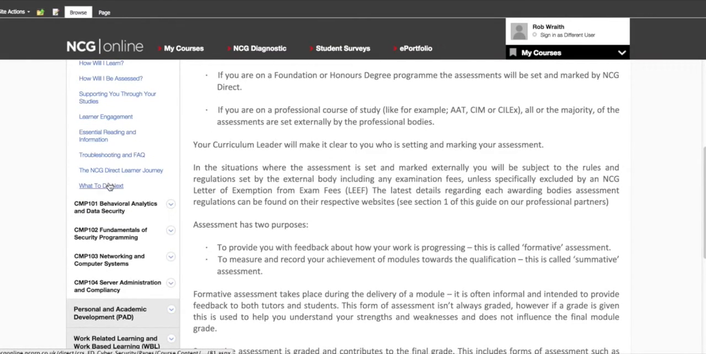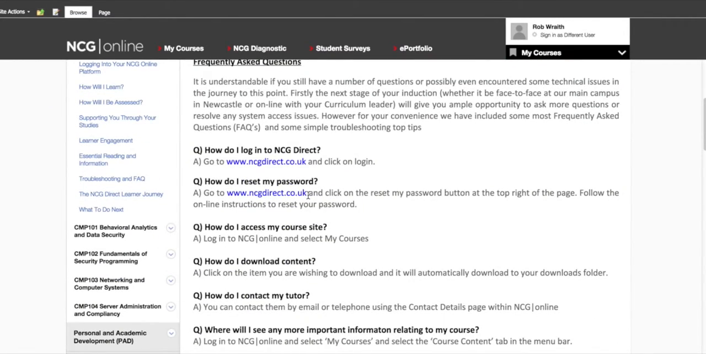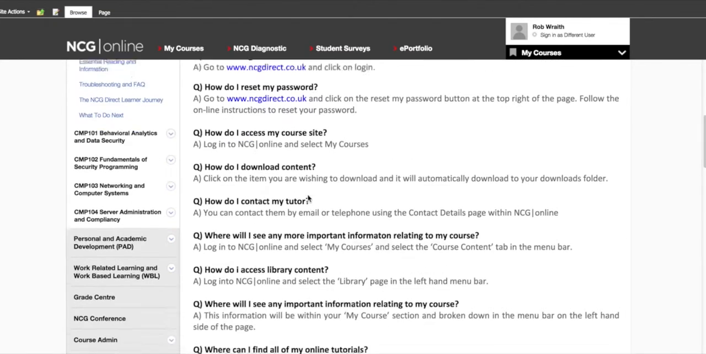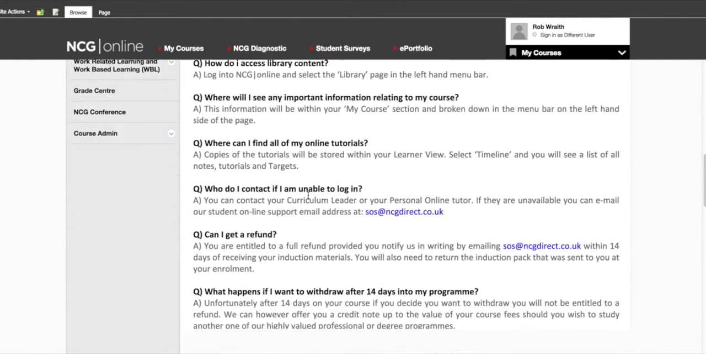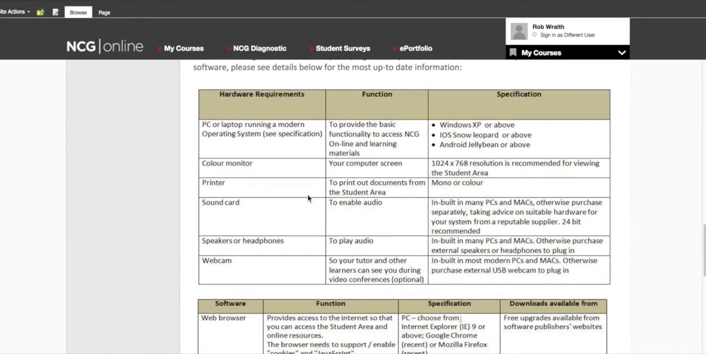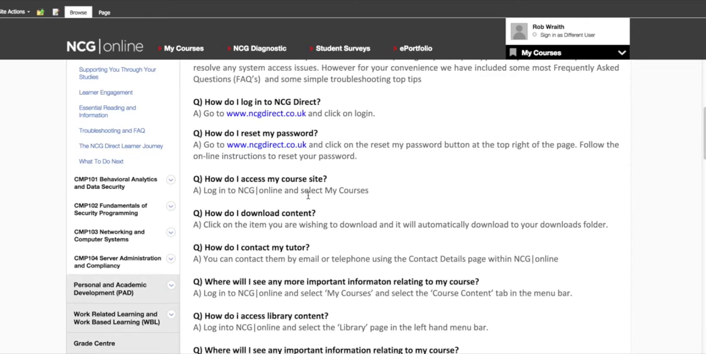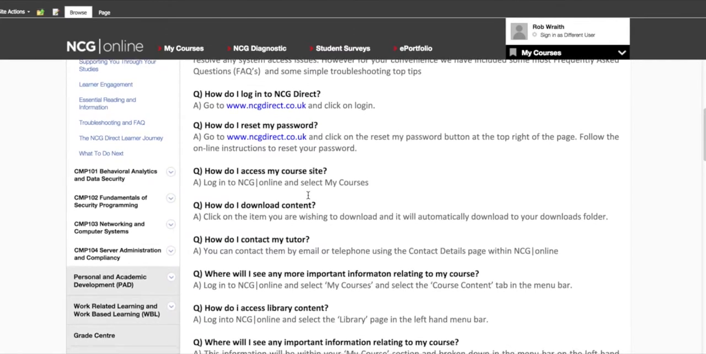Moving down again, troubleshooting and frequently asked questions. Again, they don't have the luxury of being able to catch somebody in the corridor, but they will have the opportunity to look at the frequently asked questions, and we can signpost them. So how do I log in? How do I reset my password? How do I access my course site? These are a number of the questions that we have had in the past, and this is updated on a regular basis to make sure that any new ones that come up are dealt with and identified here. Hard drive requirements, so the students have somewhere to refer back to and see what they need to do in order to be successful in running the course, completing the course, and then succeeding on the program and achieving their foundation degree.